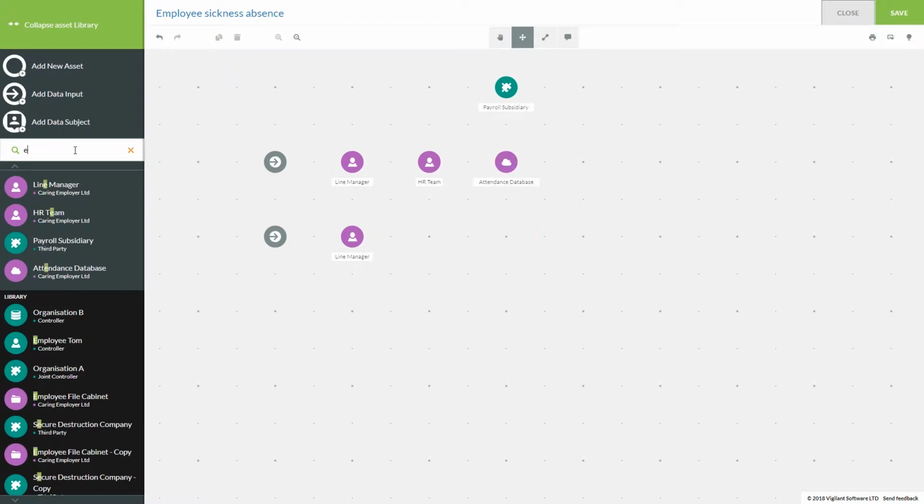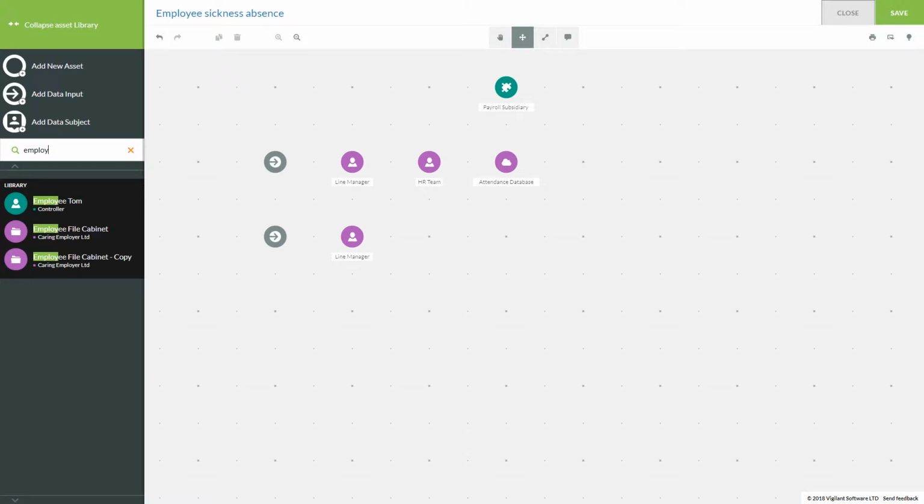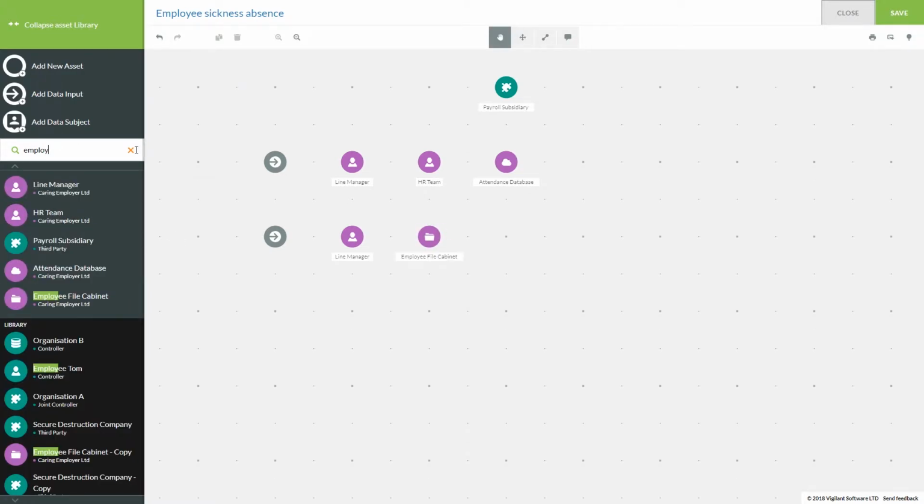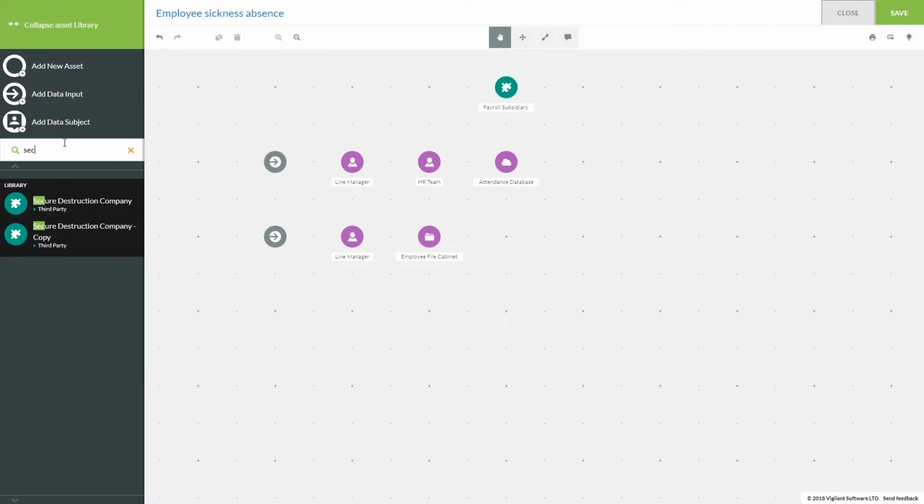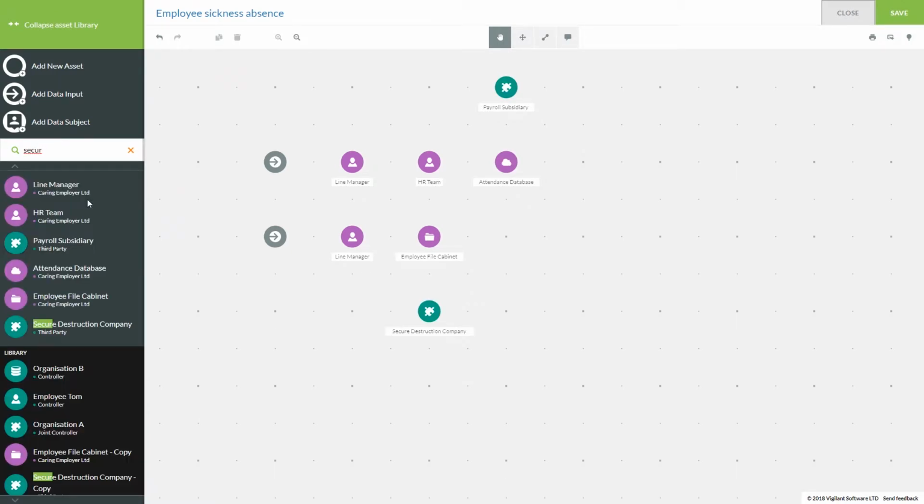And then we have our employee file cabinet. And then finally, our secure destruction company. And again, you can just move this to the location you would like it on the map. So once we've got the outline of our map, we know the key assets that are involved in this process, and also in this particular process, we've got two points of data input.